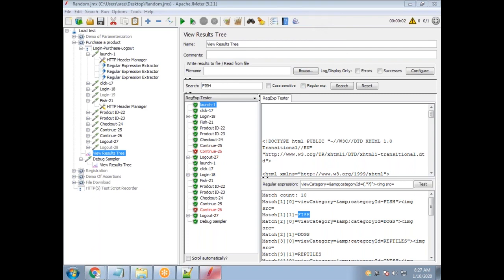Looking at this, can you tell me, if I give the matching number as 2, will it pull out fish or what will it pull out? I want to hear from all of you. Since I gave the matching number as 1, it pulled out fish. The expression is such that it is not only pulling out fish, but also the other pets as well. If I give the matching number as 2, it will pull out the reptiles.